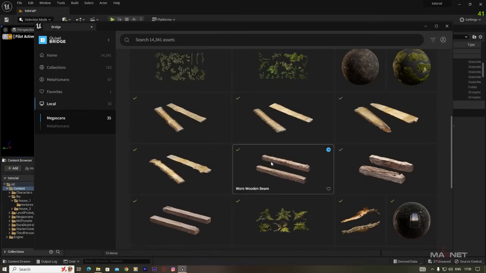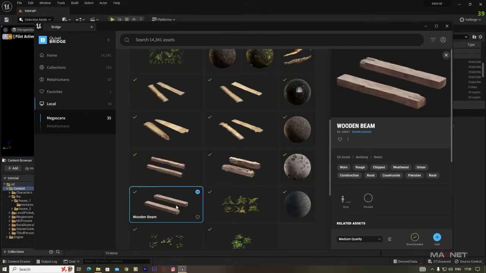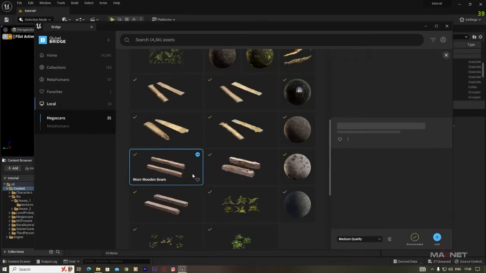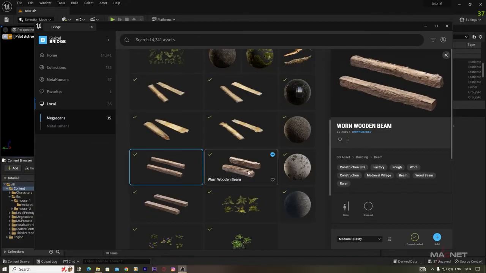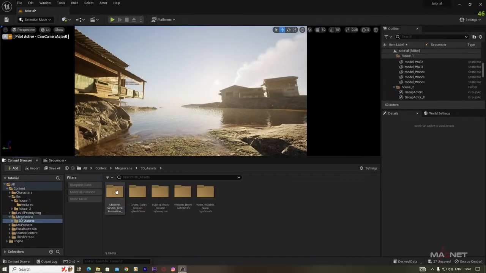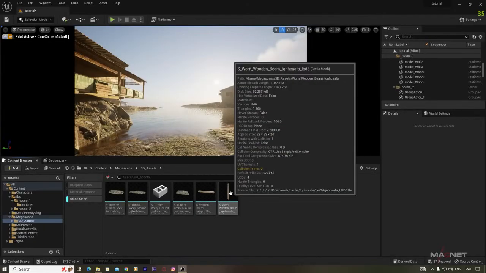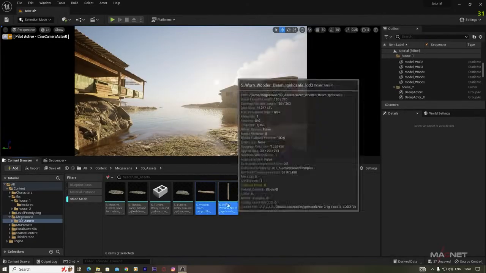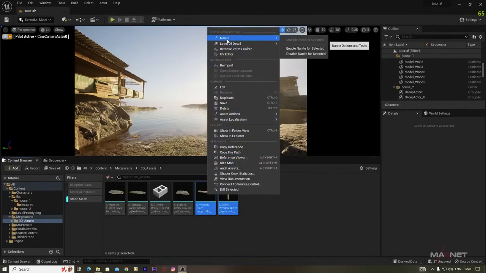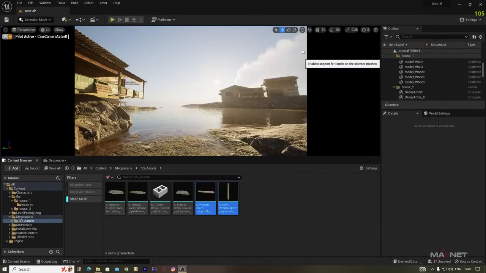So first we're going to download this beam over here, and also using the medium quality, but you can also change the quality from here. And I'm just going to click on this add button here and also use this one. So make a little bit of variation and just click on this add button. Go to the Megascan folder, go to the 3D assets and click on this static mesh filter here. And we also use these as Nanite. So we're going to select all of this and just make a Nanite. So just click on this enable Nanite for selected.